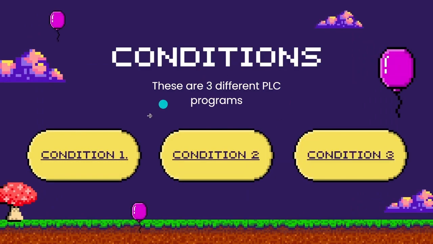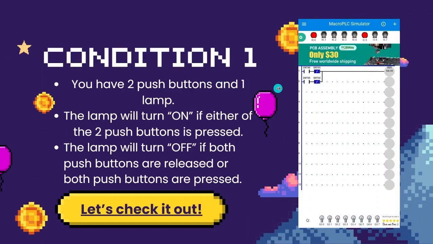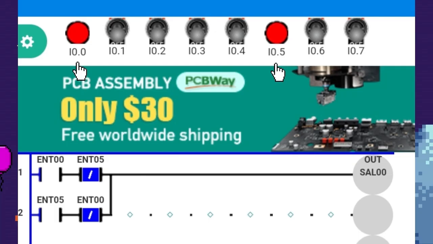Condition 1. I need to have 2 push buttons and 1 lamp. As you can see, I assigned push button 1 as input 0.0 and push button 2 as input 0.5. I used these inputs so that it will be easier to be pressed.